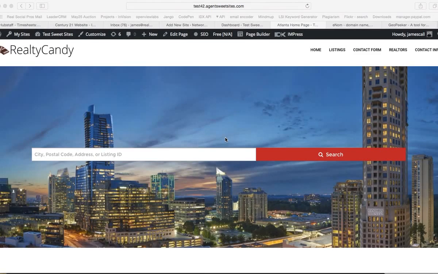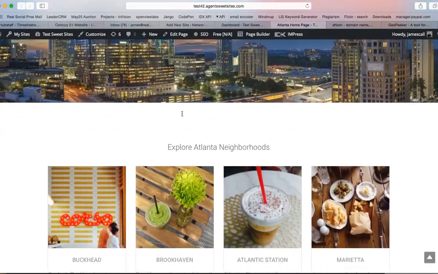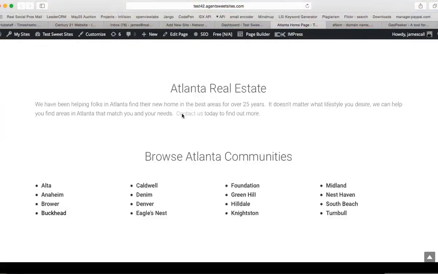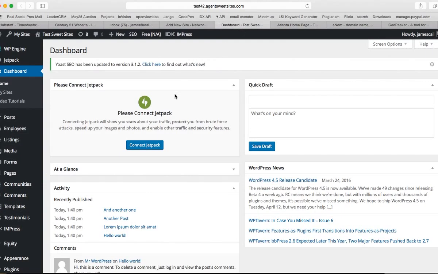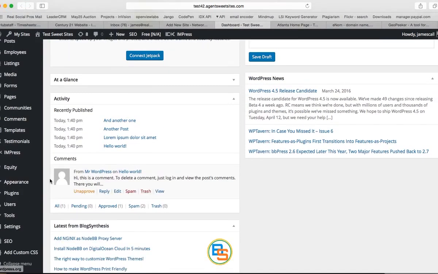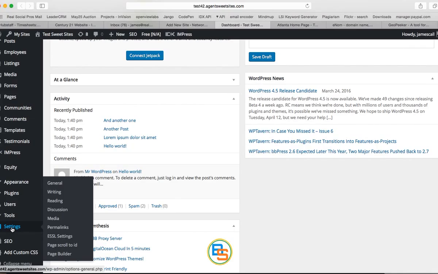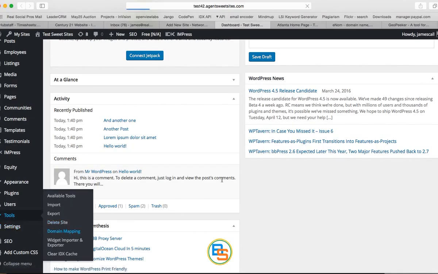Today I want to show you how to set up the domain for one of these new smart sites. So this is the page we worked on the other day in our demo. And so you say, okay, once this is done, then all you need to do is log into the dashboard and go down here to Tools, and we'll hit Domain Mapping.